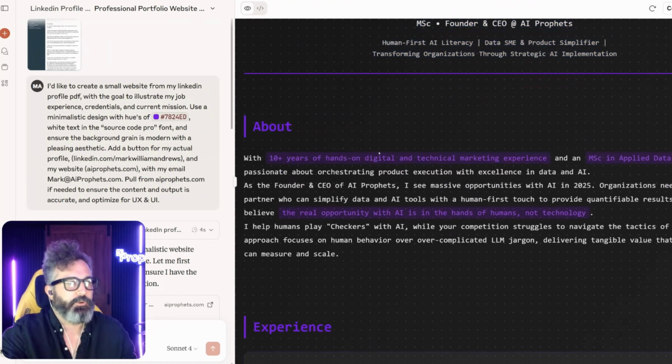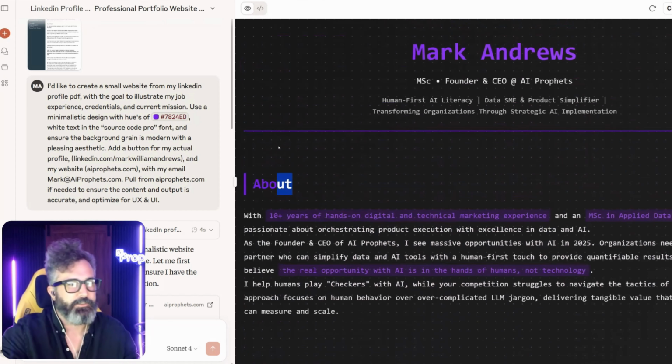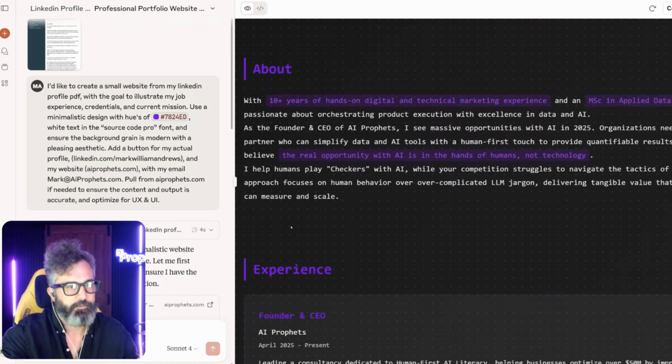And this one is pretty cool, right? I really like Claude. I always have been a fan. Again, you're still going to see some awkward areas here that could be consolidated, right?